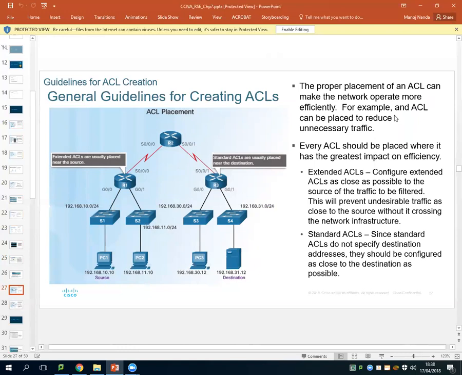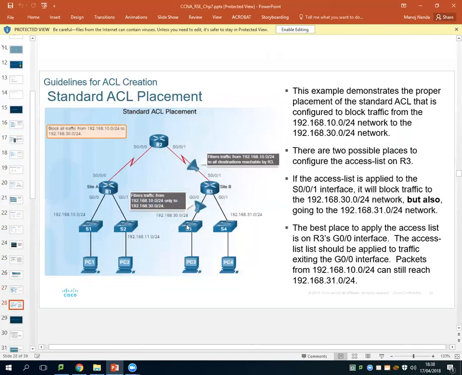Now standard ACLs are a little bit different. They are better placed near the destination. They don't specify destination addresses at all. Therefore, they don't say where things are going to go to, so they're placed as near to the destination as possible. You'll see more reasons as to why as we go through the practical on this.